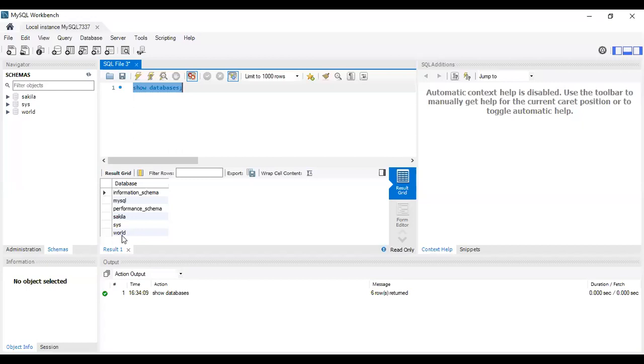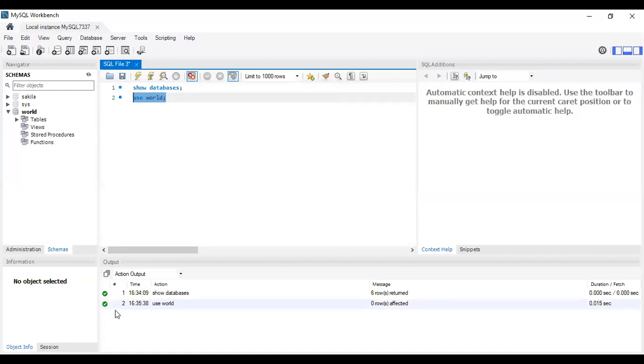Now let us see this world database. What is there in that world database? To select that world database, you have to use world, use world. Then you select it and execute it. Yes, it is executed successfully, right? So now we are in world database. You can see here, on the left side, now we have selected world database. We are in world database because it is turned into bold.